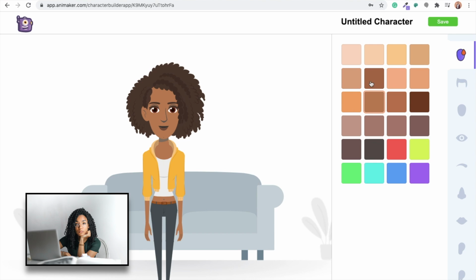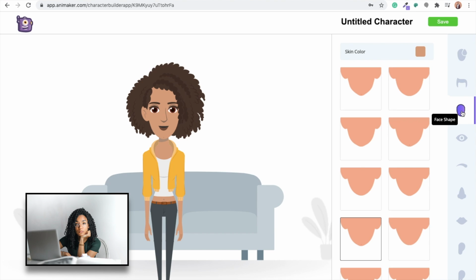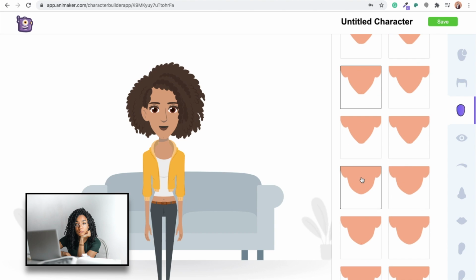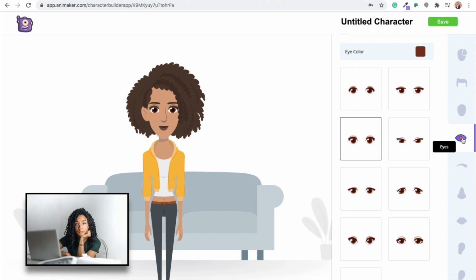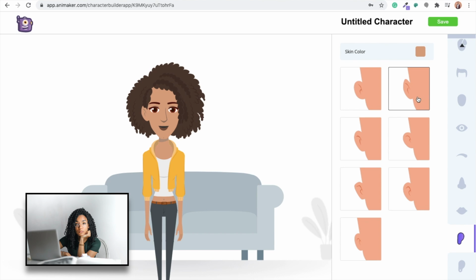You can start with changing the color of the skin. Then we have options to change the different facial features like shape of the face, eyes, eyebrows, ears, and so on. Change each of these features to match the picture. Using all these options, you can literally create billions of unique characters.